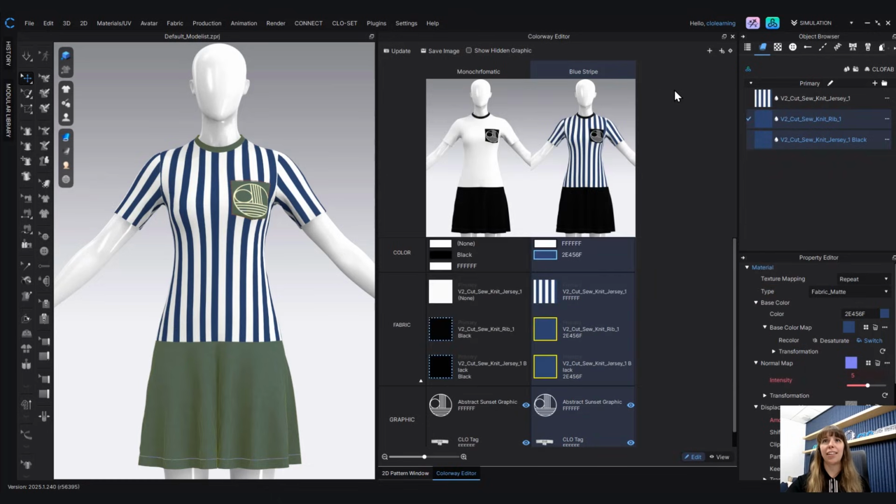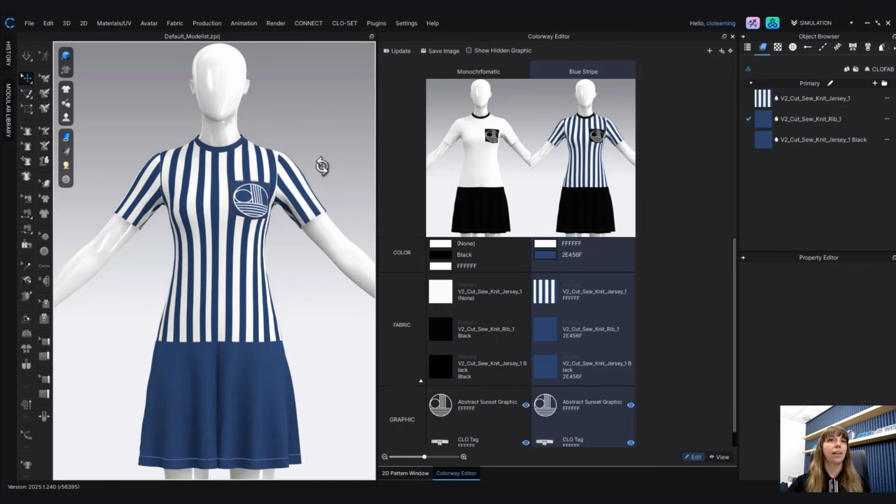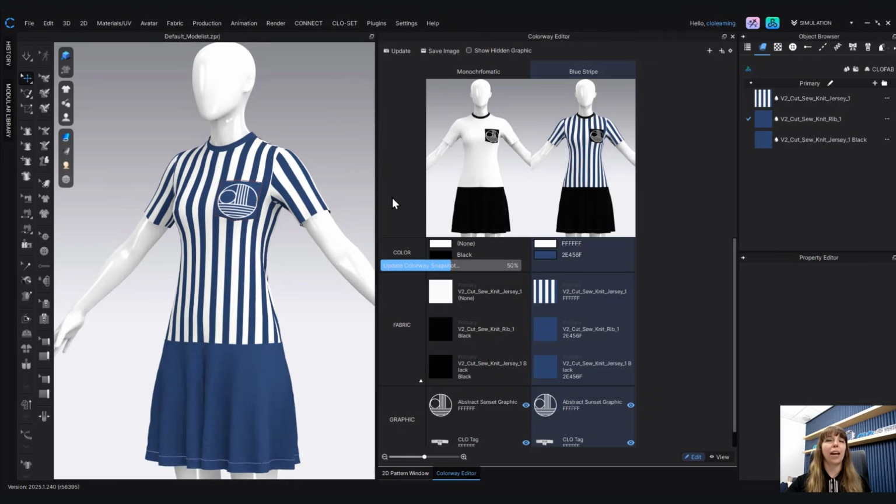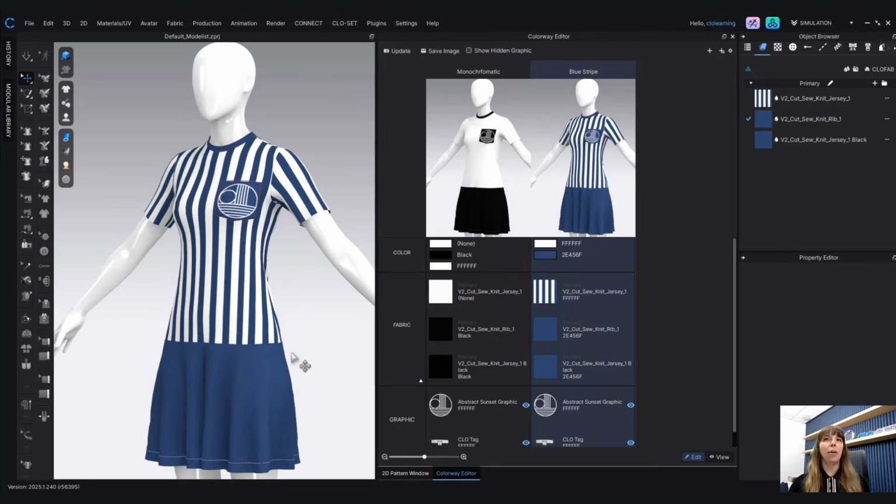Give CLO a second to think. Perfect. And there we go. I'm going to hit Update. And now we have a black and white version. We also have a blue and a blue-white striped version, which I think is pretty nifty. And one thing I still do want to adjust with my print here is the scale.